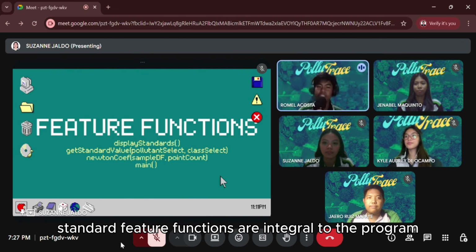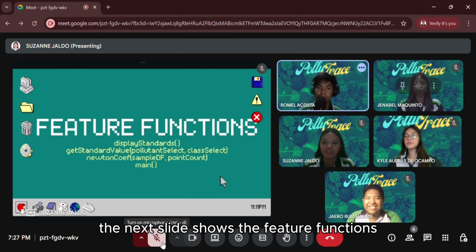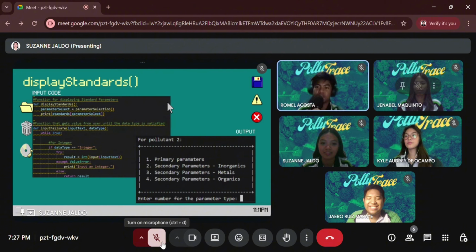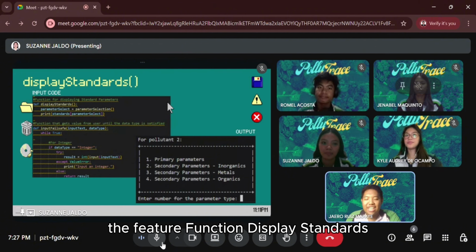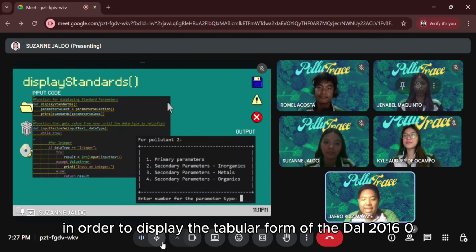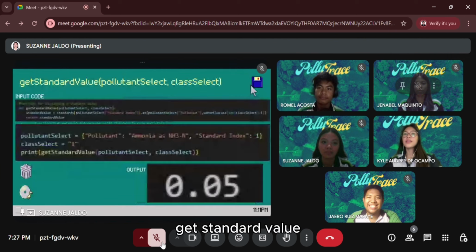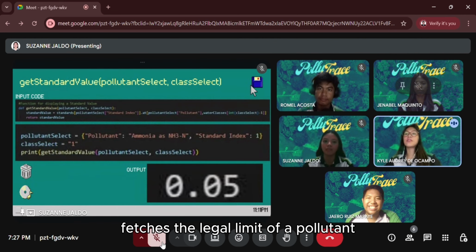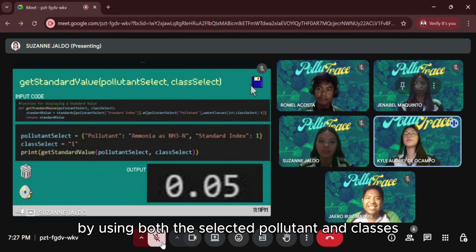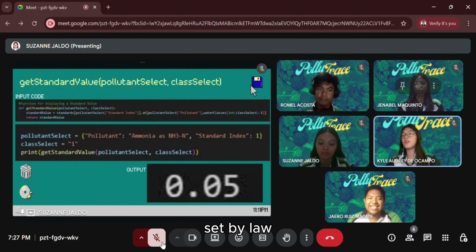Feature functions are integral to the program. They are irreplaceable sections that hold the objectives of the program. The next slide shows the feature functions. The feature function display standards is a shortcut function that uses the parameter selection function in order to display the tabular form of the DAO 2016-08 standards using pandas. Get standard value fetches the legal limit of a pollutant by using both the selected pollutant and class. This helps check if sample values are within the allowable limit set by law.